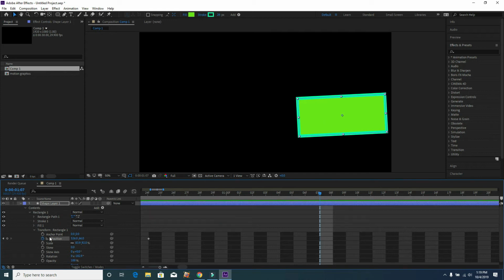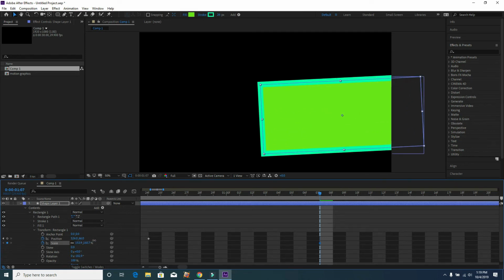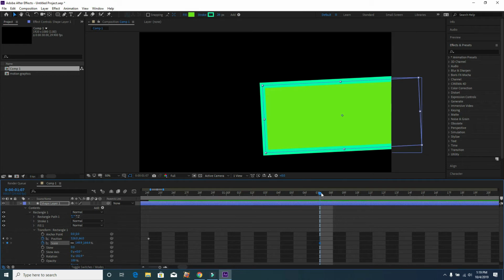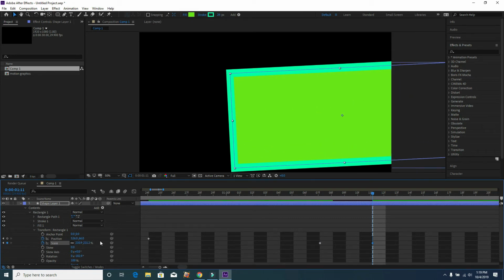Just like that, we can also increase the scale. So if I click on the scale, and drag it, then it just scales like that. In what frame are we? We are in 7 frames. From the 7th frame, we can scale our rectangle. So we can move, change the scale value, and increase it even more.